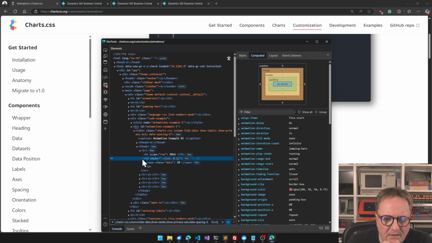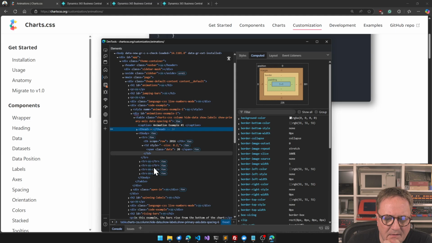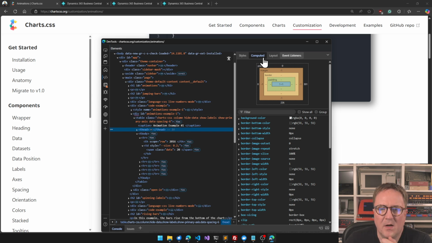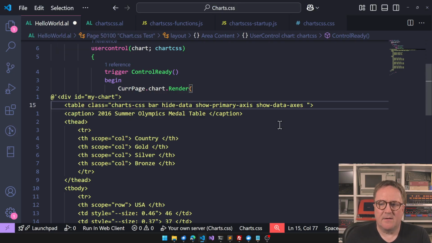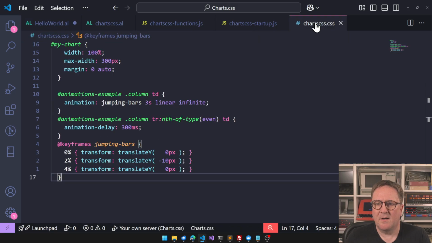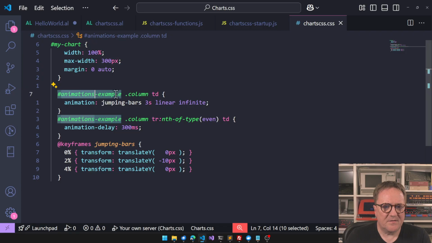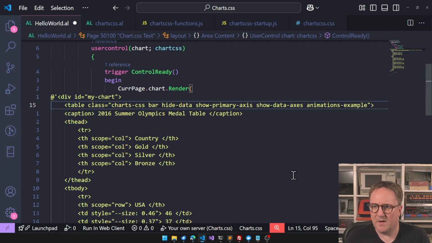So they have no style here. Unless they added animation example, they probably add it. Okay, let's just try to add the, what do we call it again? Animation example. Boom. And then we go to hello world and we add it here.